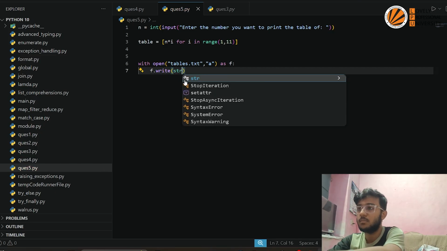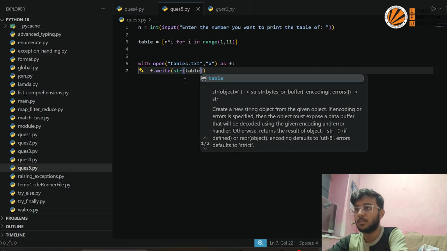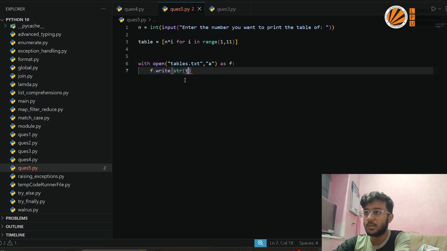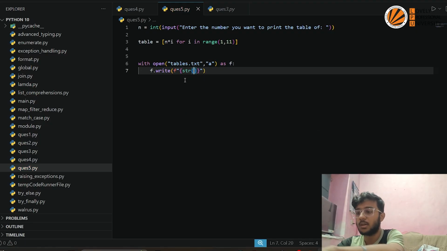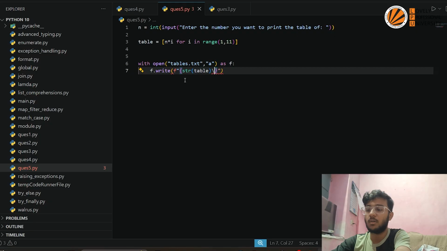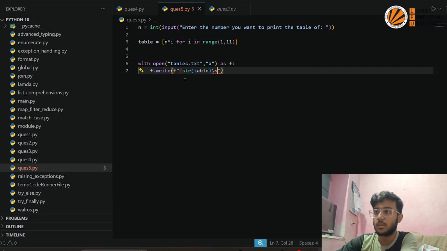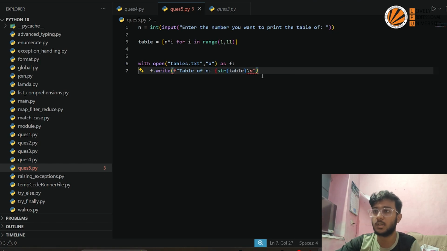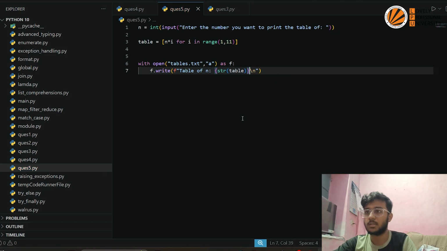So f.write string table plus \n, which will be inside this, or I can make it an f-string only. No, how will I make it? I will use this, and then I will use str table \n, and then here is like this. Here table of n is this, str table \n. I have to make it inside like this.